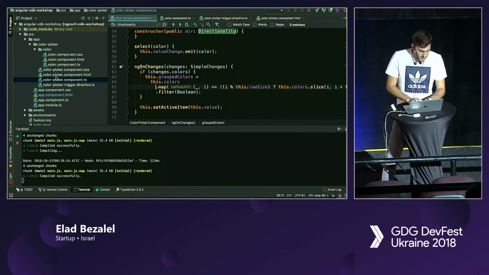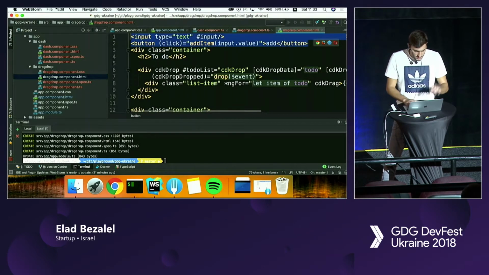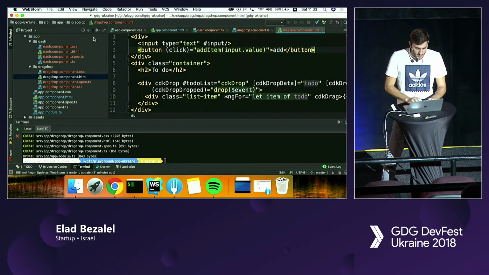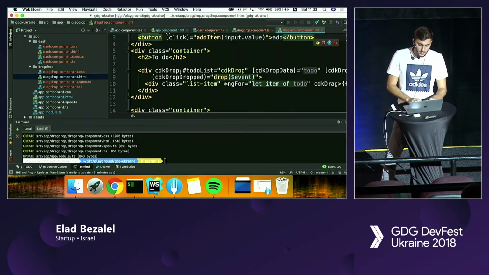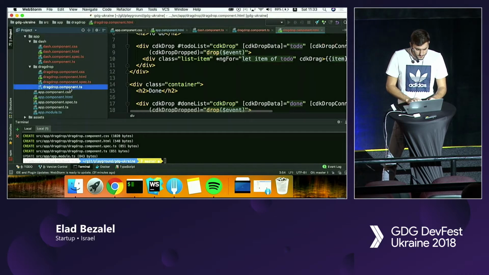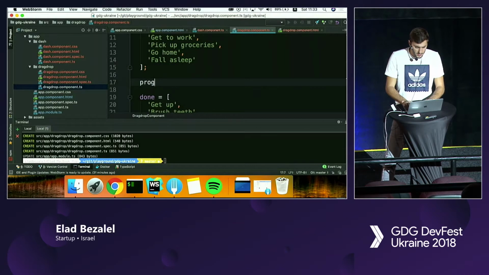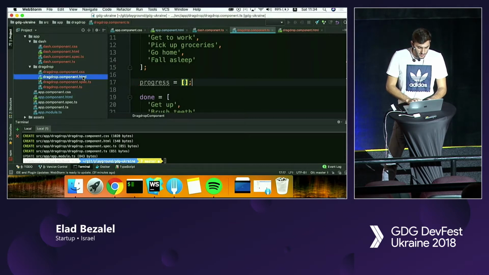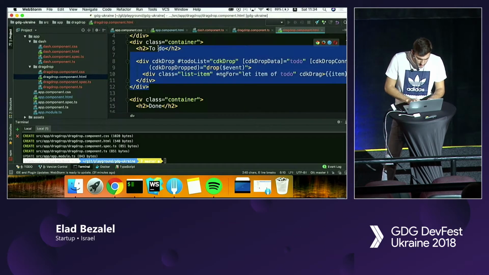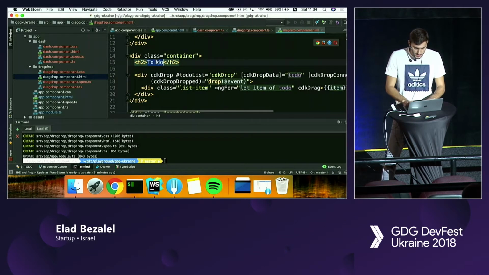Let's put it inside of a div so it will not break our design. And now I can show you how you can add more lists, and it will be super simple. So let's say I want to have a progress list. It's an empty list for now. And now all I have to do is duplicate this. I will call it progress.